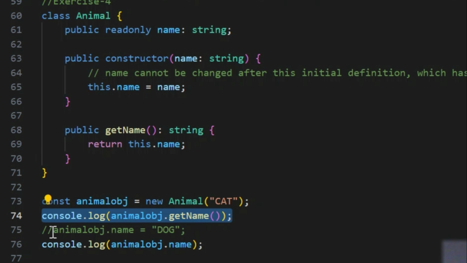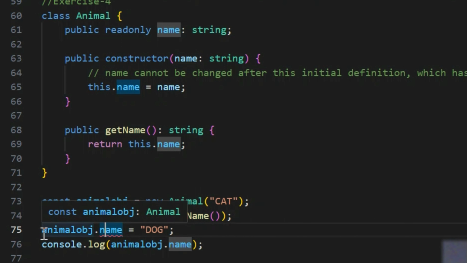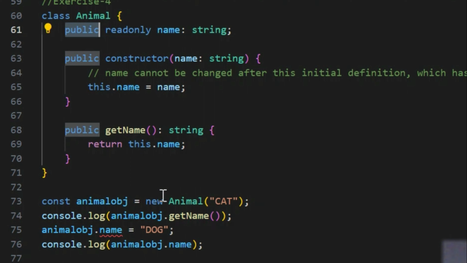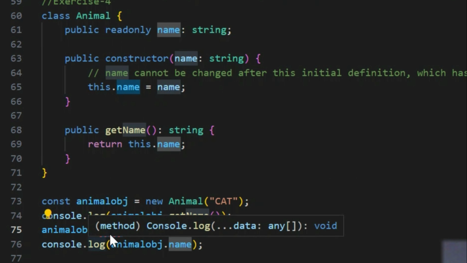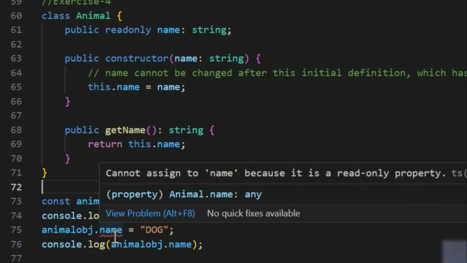Now what I'm trying to do at line number 75 is modify the value of the member variable name. Logically I can do that at line number 75 because name is a public member variable. So I am trying to assign a new value to name, but it is not letting me. Why? Because it's readonly. If you see, it says cannot assign to name because it is a read-only property.